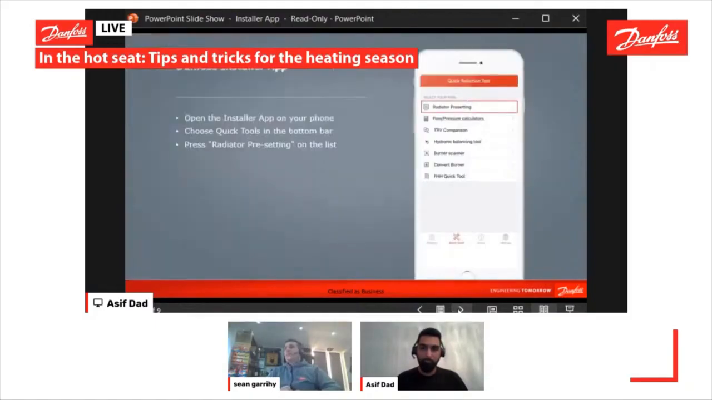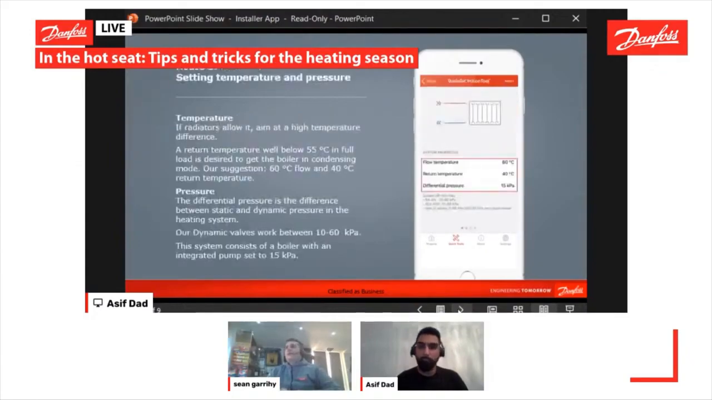If you'd like to move on, basically how you start is you go to radiator on the installer app. First and foremost, you go to the radiator presetting. As you can see there, this is a great way to point out to everybody, Asif, all the different tools we've got within the installer app. At the moment, it's the radiator presetting, but you've got all different other drop downs and information that you can use. So today we're using the radiator presetting. So we press that. Thank you, Asif.